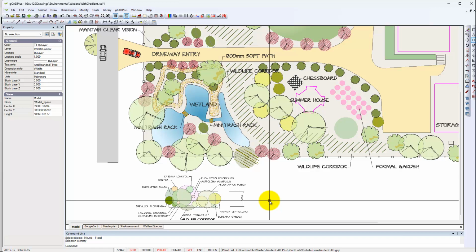A word of warning, we stay away from using gradients within symbols that represent plant species, because if you put gradients in the species and that gets copied in, say, a nested symbol with lots of copies inside, performance of GCAD Plus absolutely slows down.